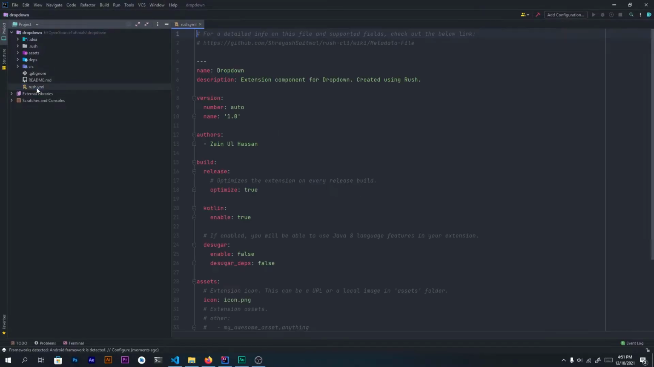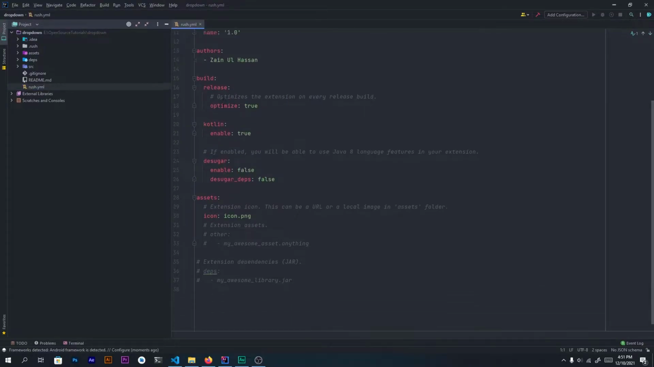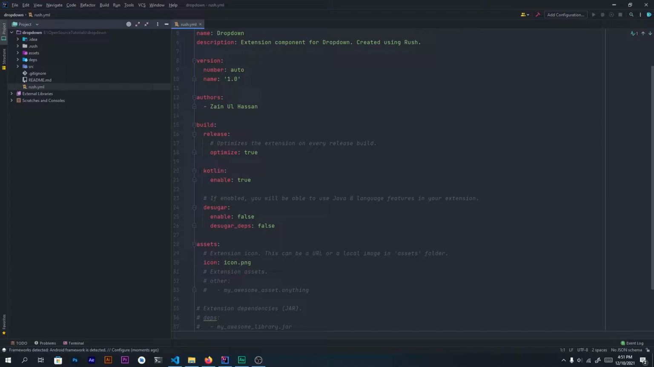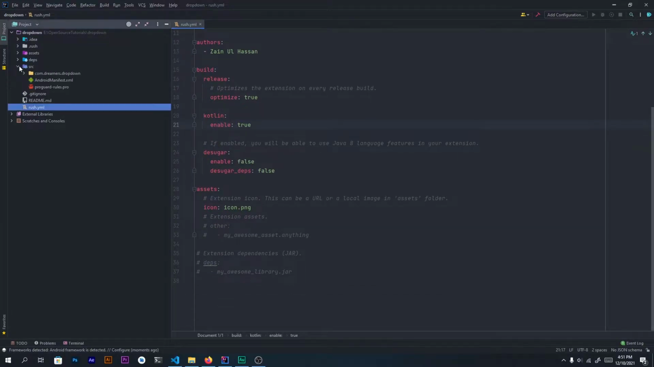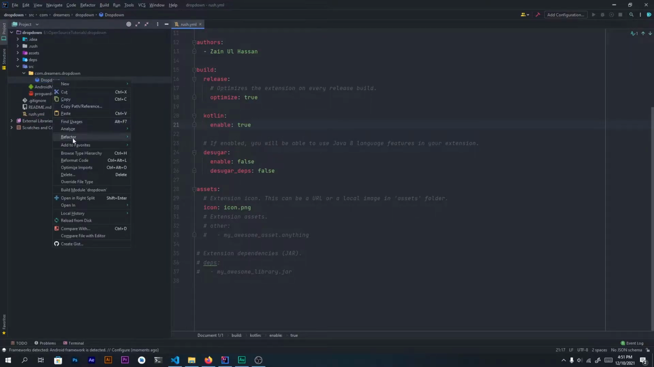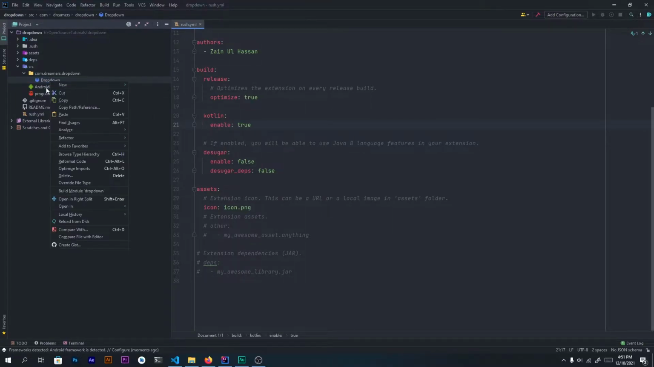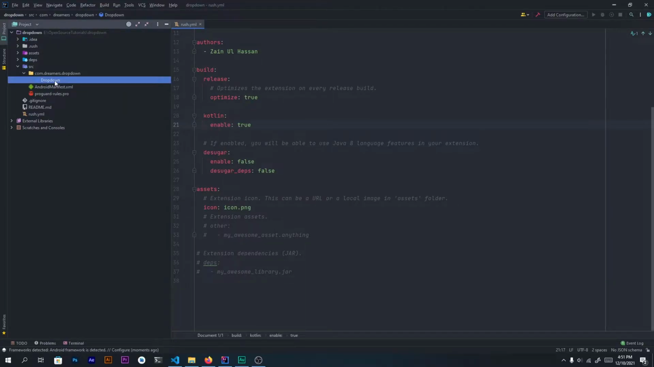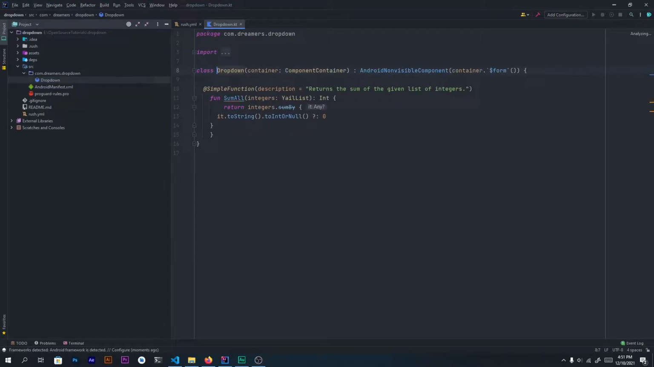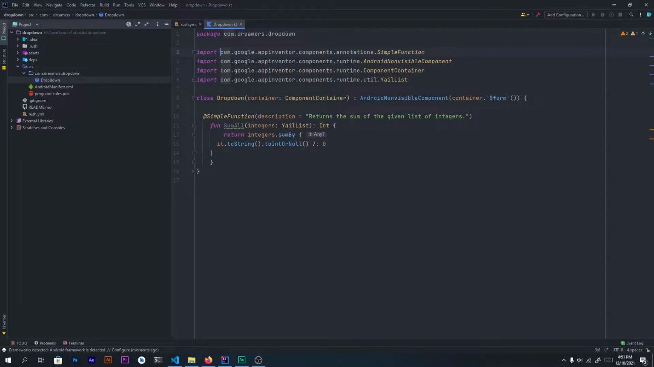Once the project is open, just open up the rush.yaml file, and type in Kotlin enable true. Then you need to open up the source folder, and here just rename this file, changing the extension from .java to .kt. If you have any code inside the file, you just have to change that code to Kotlin.